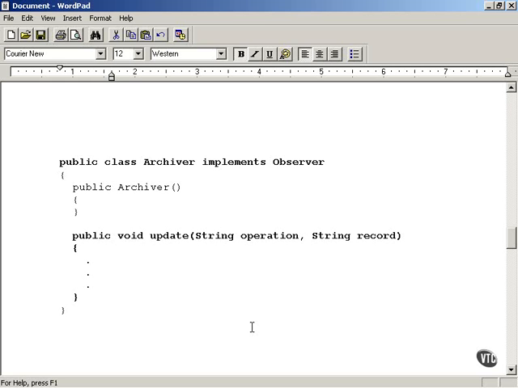They will all be observers, and here is the archiver class. It implements the observer interface, as you see here. That means that it has to implement the update method. The update method will be called when something happens in the database that is an event worthy of notification, and the update method is passed the operation and the record that occurred in the database. So that's the archiver class.